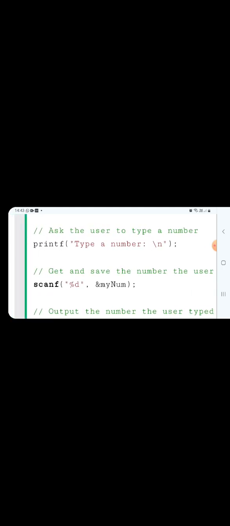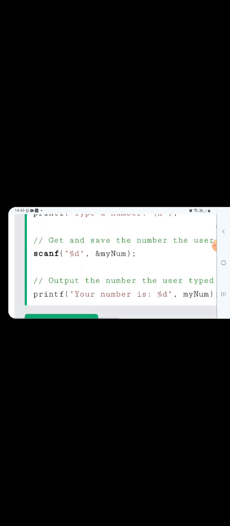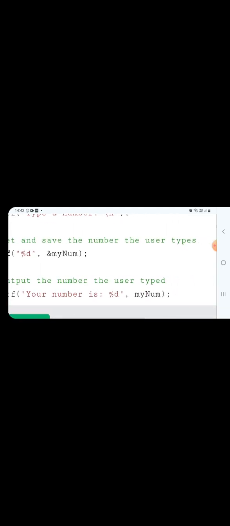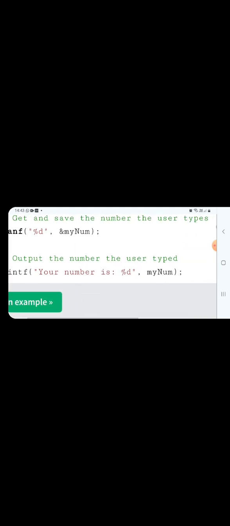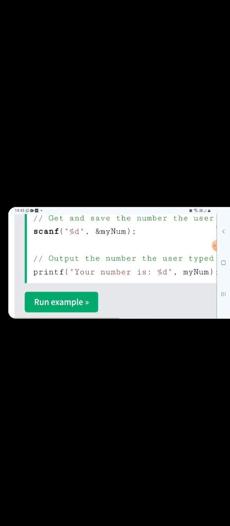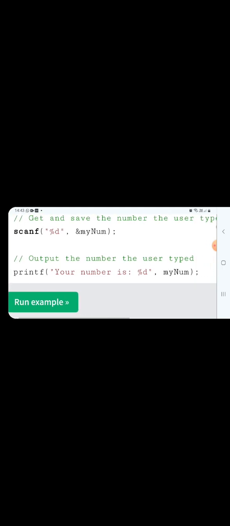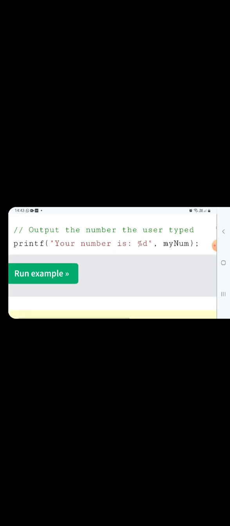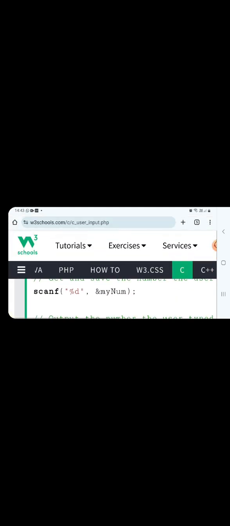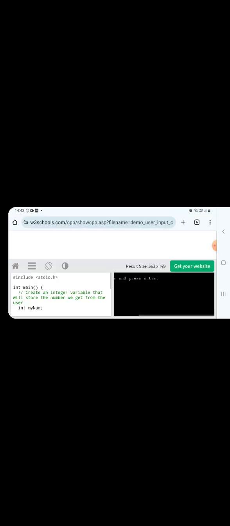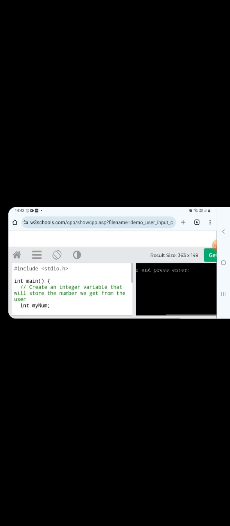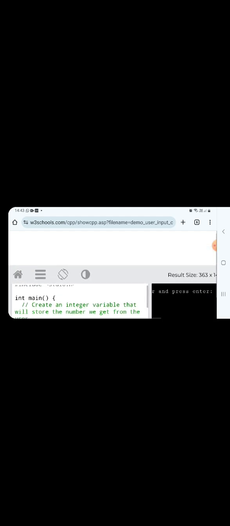Next, output the number the user typed. So now use the printf function to output the number. So this is the way. Let us see the code. The same code, we will delete the code here and then we will write the fresh code. This is the code syntax in C language.